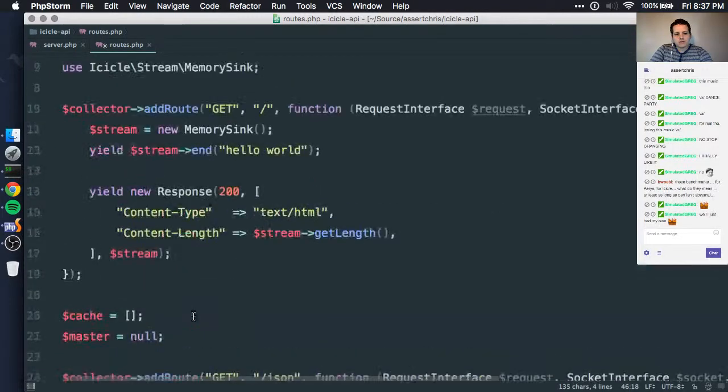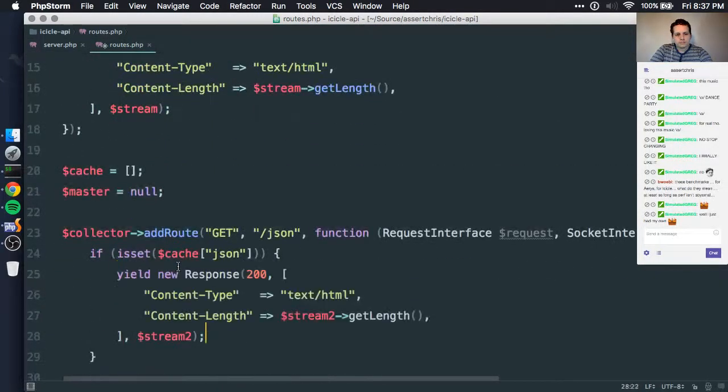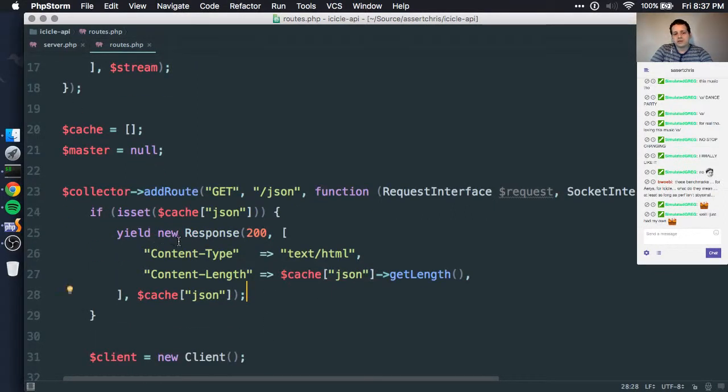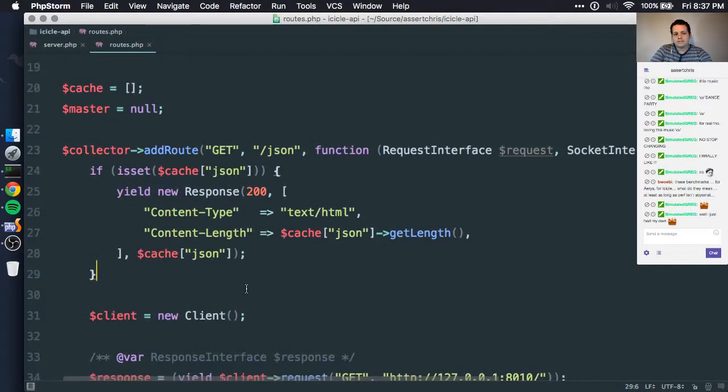then just return a new response with that, with cache JSON. And we'll make sure that a stream is stored in here. So we can do something like that. Okay? If that cache is there, just do this. That seems reasonable.